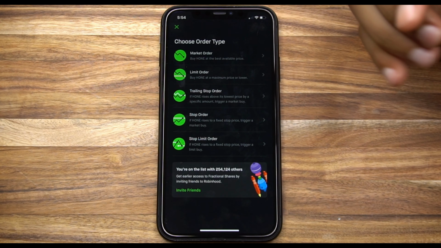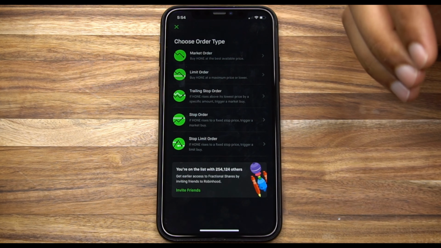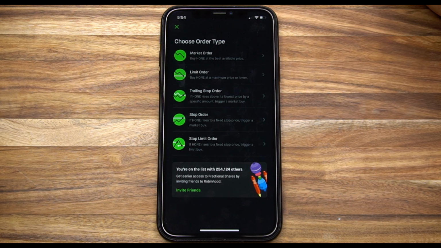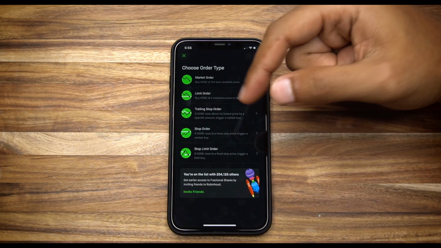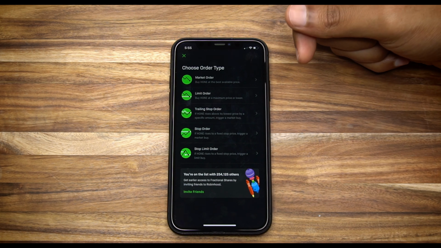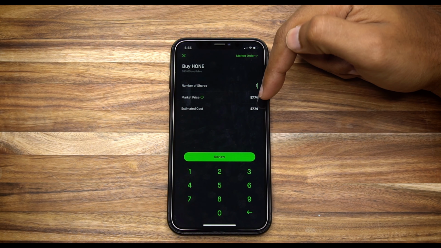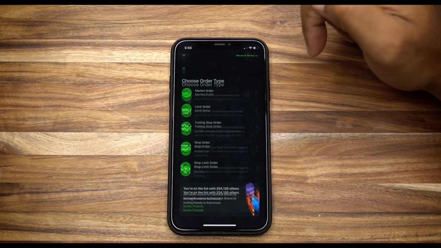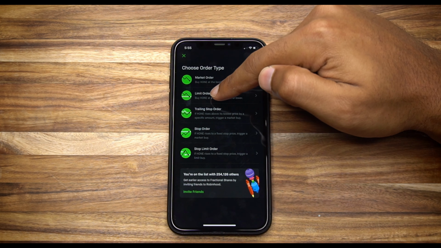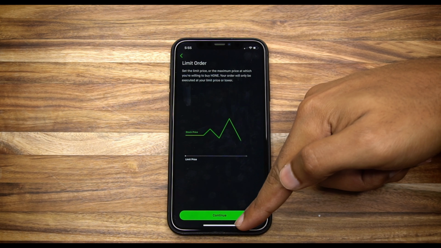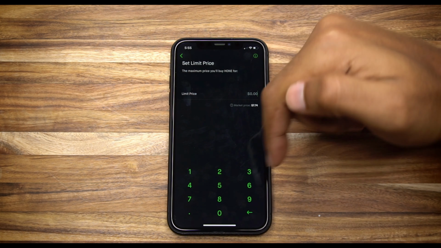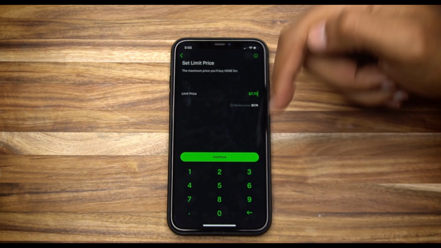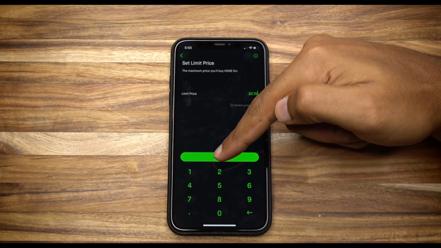Now, the market order is the best price available on the market. That's basically what your stock or shares will get filled in. The limit order is what you're willing to pay for that stock. We can see it right here that Harbor One is $7.74. I could come back here to limit order. I could say that I really want to buy Harbor One at $7.70. Okay, so just say continue.